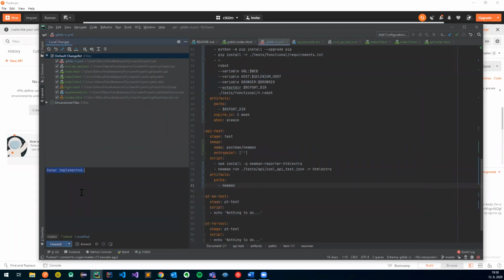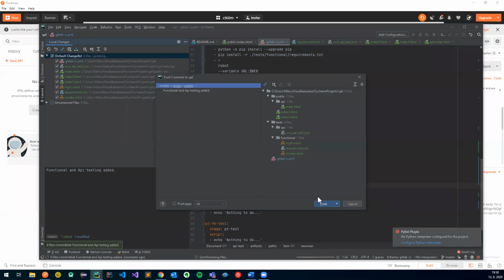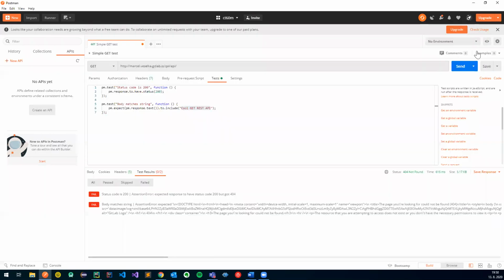Now I am pushing it. So functional and API testing added. What else did I do? Probably that's it. So now I will push it into the repo. Push. I'll close this one. I think we do not. Oh, okay. I'll show you that it works now when I resend the request.